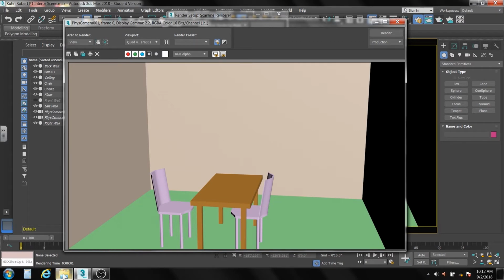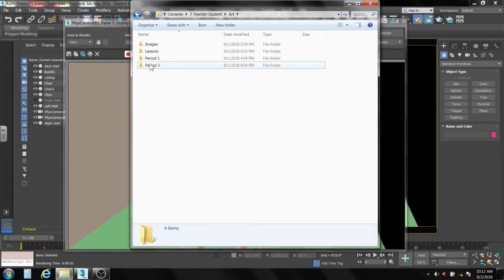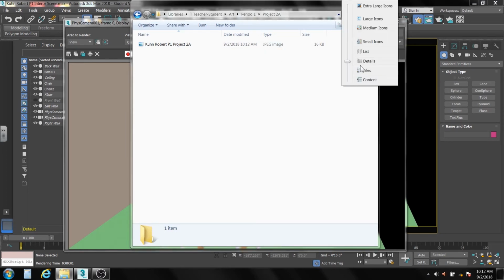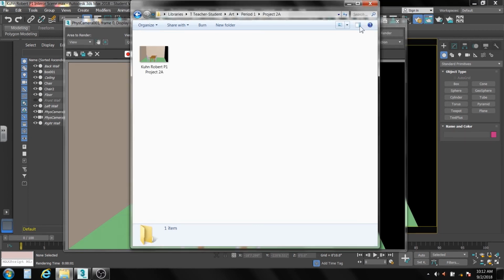And if we were to look in our folders, we would see that now we have a project. By the way, when you're in your folders, if you cannot see a picture, just go to the large icon over here and you'll see it show up. I'll show you that once again later when we're looking at images.